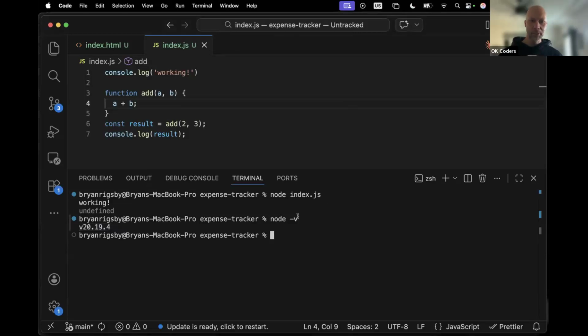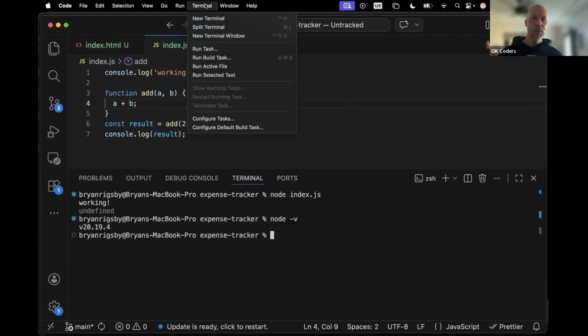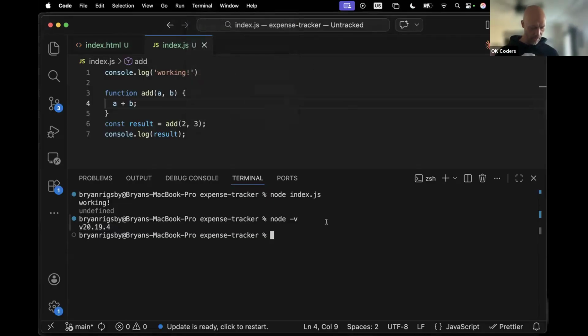If you forgot how to open your terminal, go to terminal at the top here and click new terminal, or on mine it's alt and then the back tick and maybe control or something else. You can do that in VS Code or outside, either way. Then put in node dash V, and it should give you something if you have it.